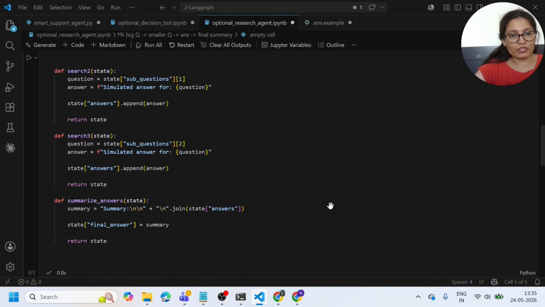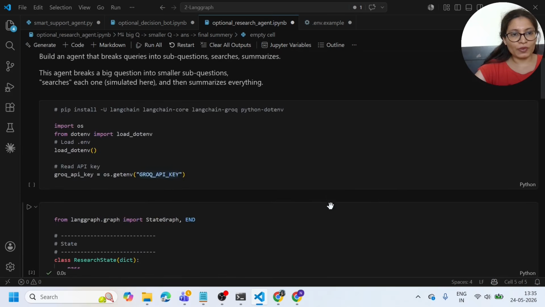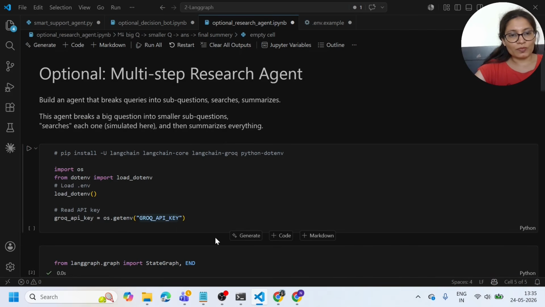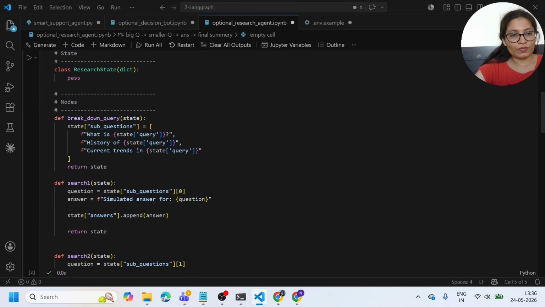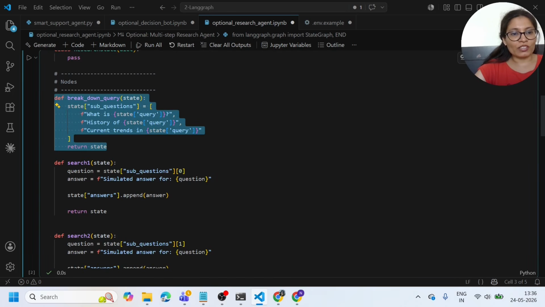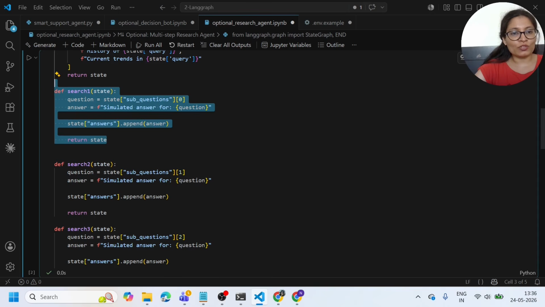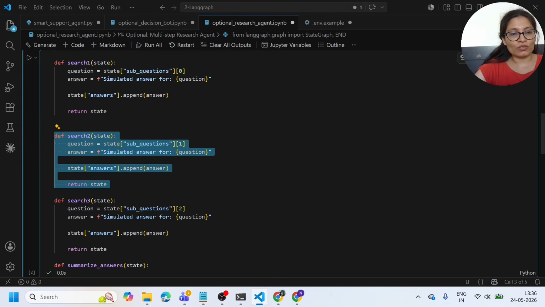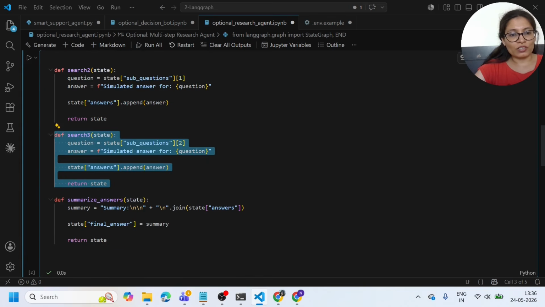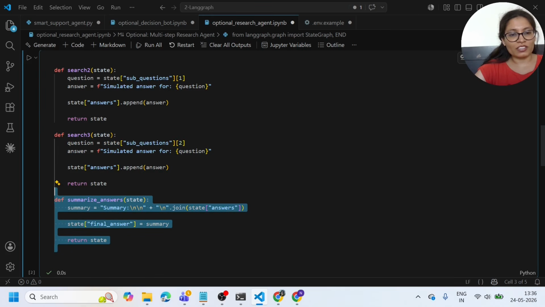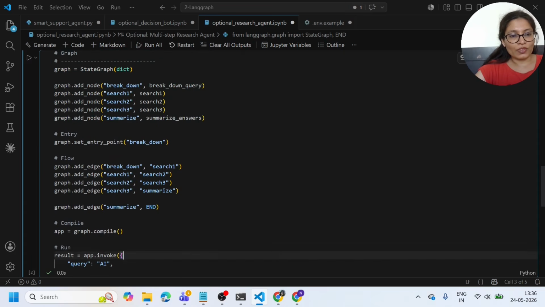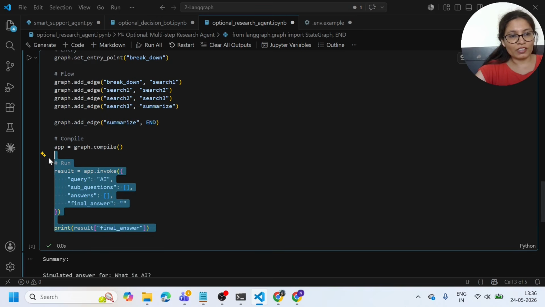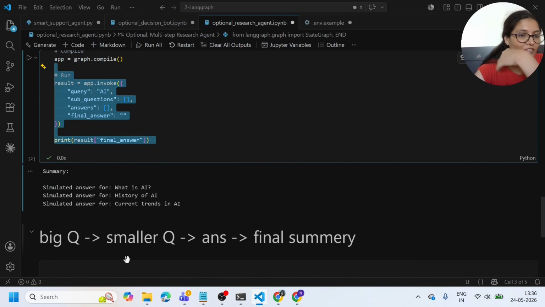So guys, this is the code for breaking a big question into small sub questions. This is for breaking down the query. This is for search one, this one is used for search two, and this one is used for search 3, and then analyze and combine the result and generate the summary. Then I have created the graph and connected the edges and nodes here. And then compile the graph, return the result and print the result here.